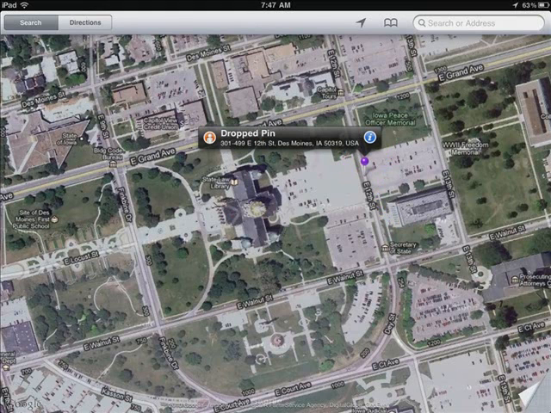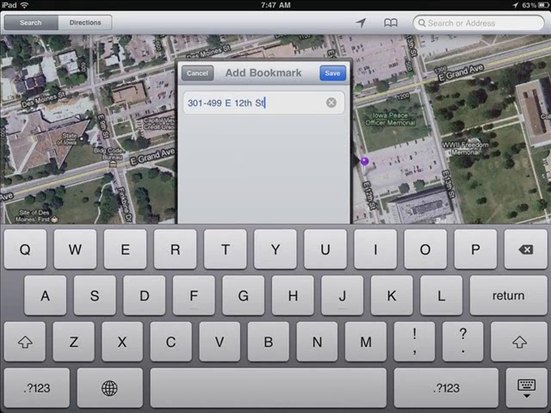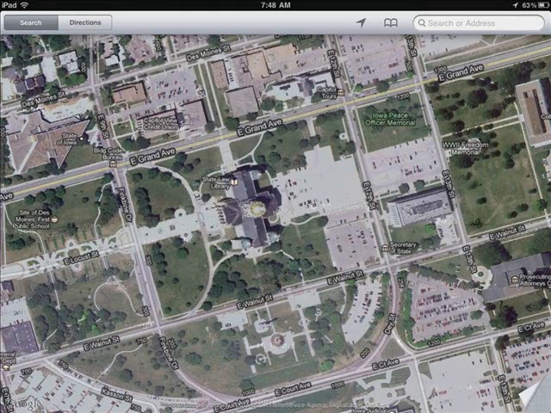Again, you can touch the blue i button on the right, and it pulls up an info screen. And I want to add this to my list of bookmarks. So I touch Add to Bookmarks on the right, and let's call this the Capitol East. We'll go ahead and save that. If you want to remove the pin from the map, you simply touch the button that says Remove Pin at the bottom. Now we've removed that pin.